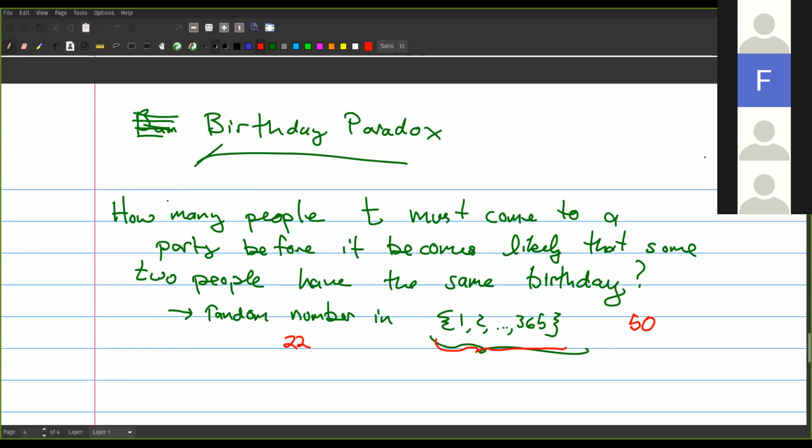So the birthday paradox: how many people T must come to a party before it becomes likely that some two people have the same birthday? You're selecting a random number between 1 and 365. Okay.